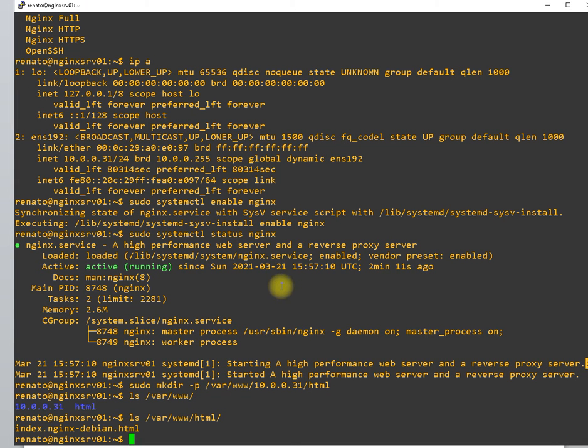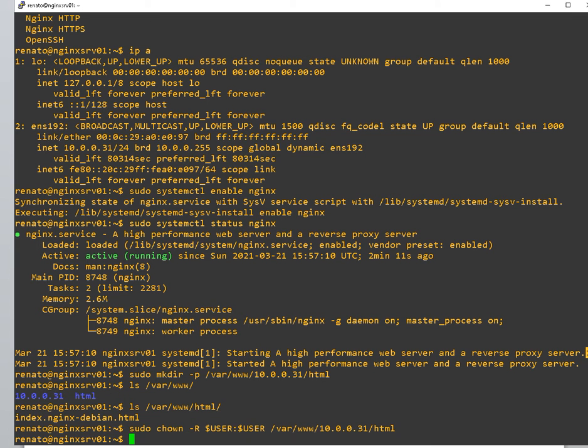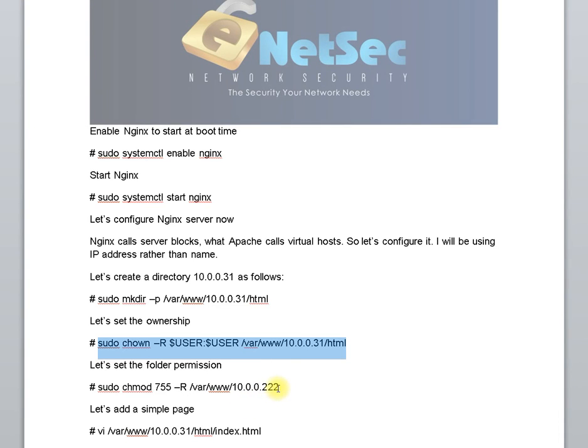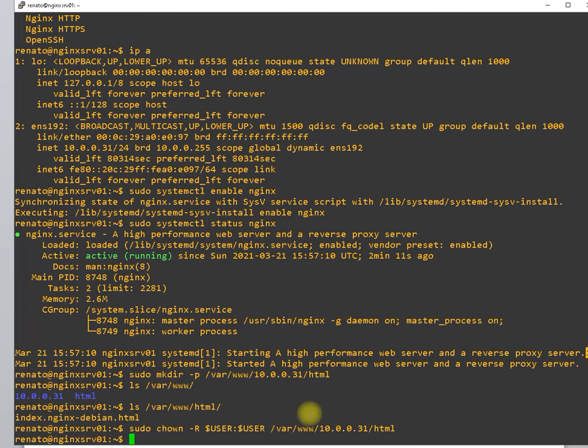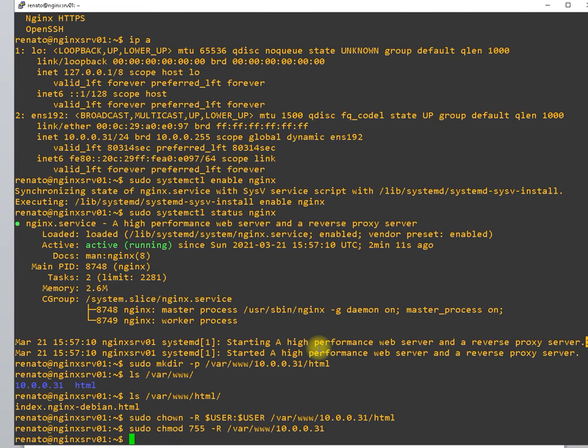Right, so chown, change owner, is the command to change the ownership. And again, capital -R means recursively, so it will change the ownership throughout the folder tree. So now let's change the permission for the folder, 31, and again it's -R for recursively. That's done.